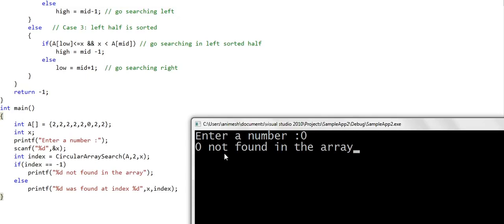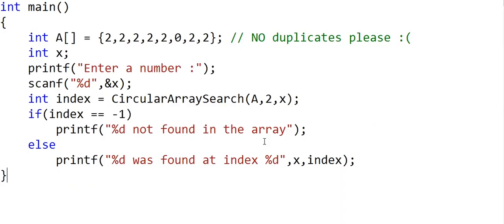If there are duplicates, we cannot do any better than O(n). We will have to perform linear search. Only if the elements are distinct, we can perform binary search. Okay, so this was searching an element in a circularly sorted array with no duplicates using binary search. Thanks for watching.